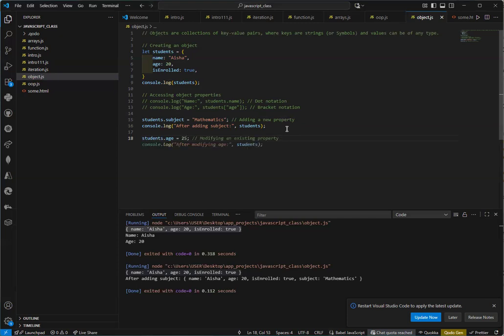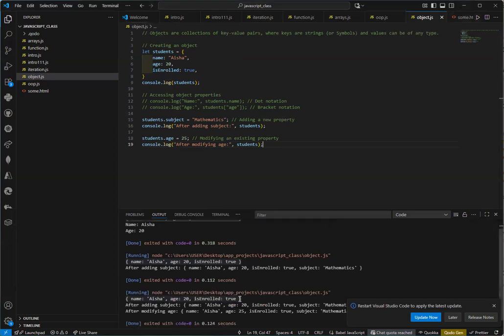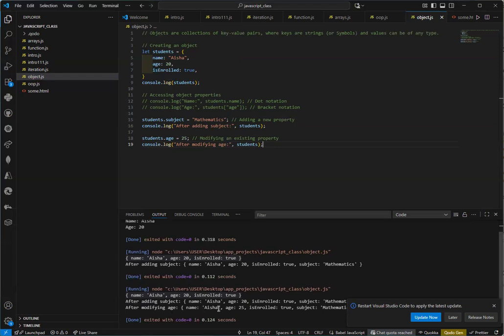So this is trying to edit the existing age that we have. So this will change from 20 to 25, right? So we are going to do console.log. Then let's play and let's see what this will give us. So we will see after modifying, the age has changed from 20 to 25, right? So this is how to change it, right?